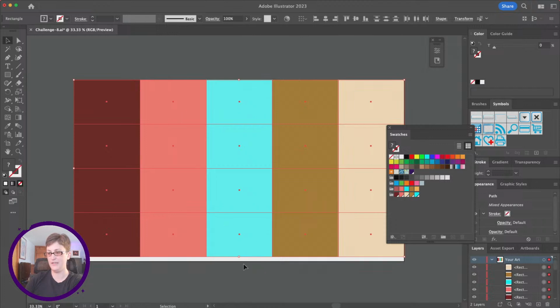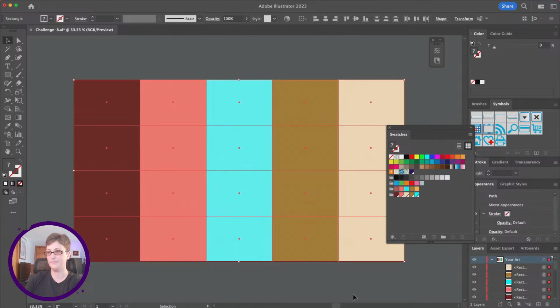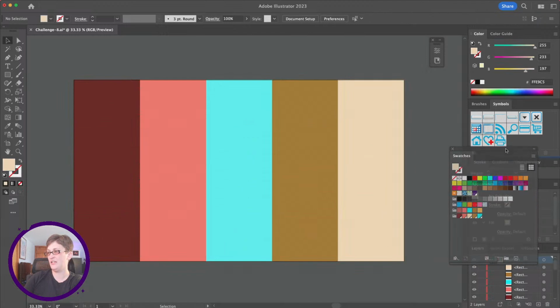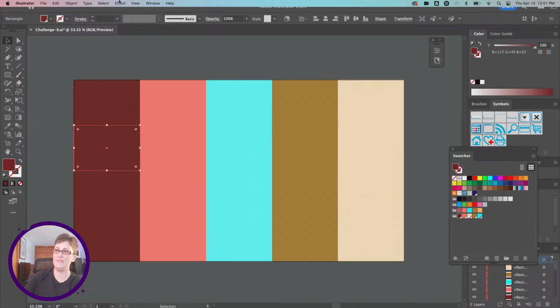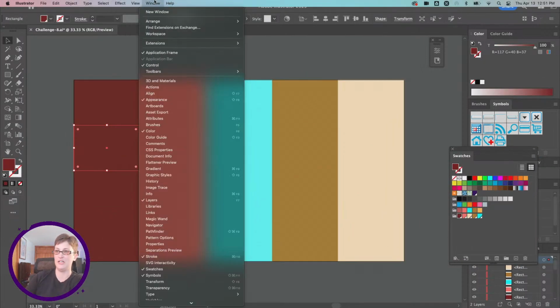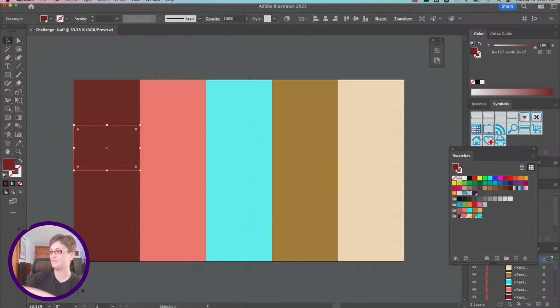So I've selected all of my colors. I'm going to fill the artboard. And up here in the color window, if you don't see any of these palettes or any of these panels, they're going to be in your Windows drop down. So if you don't see color, it's just going to be right here.